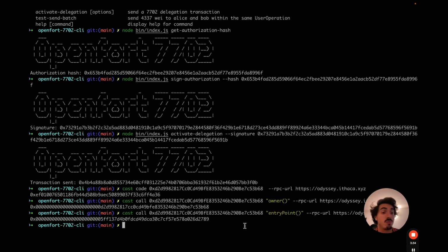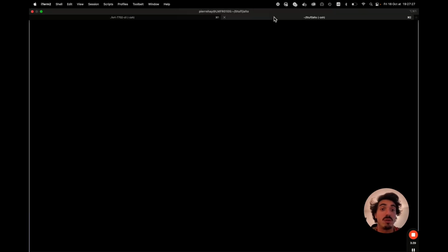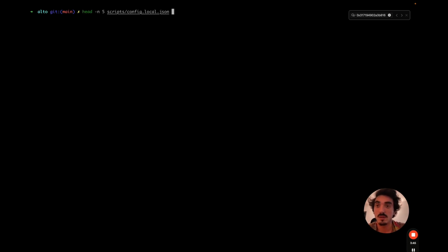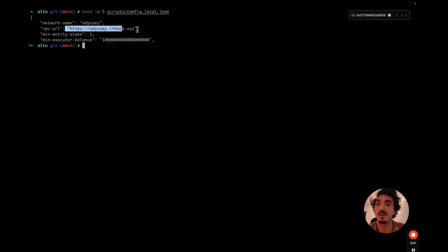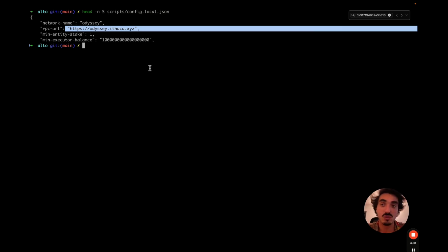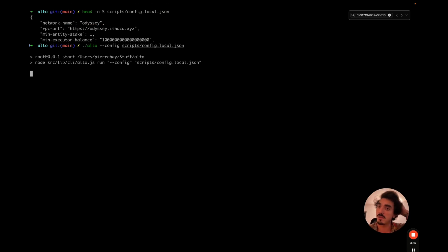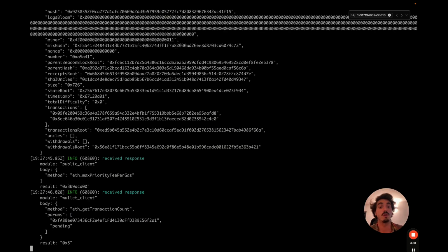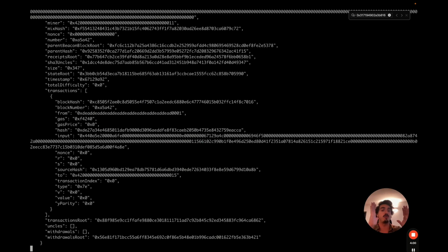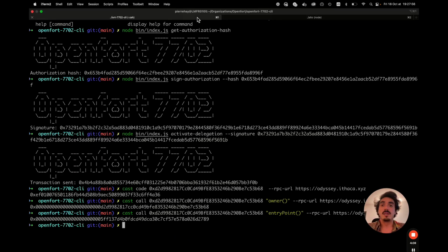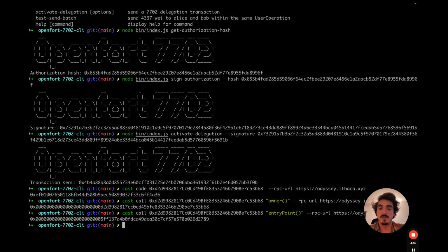So right now, what we want to do is to actually send a user operation. For this, we need to run a local bundler, and I will use Alto to that extent. So yeah, the head of the config shows us that we connect to the Odyssey blockchain. Okay, so yeah, let's run the bundler. The goal of the bundler is just to bundle user operations and then call handleOps on the entry point to send them on chain.